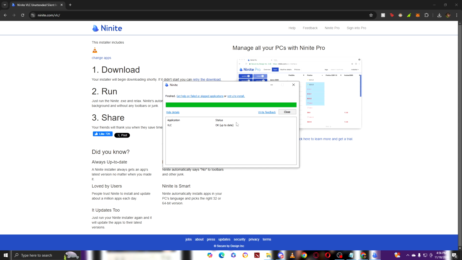All right. So there you go, guys. That's how you download your VLC fast and quick. And that's how you also update your VLC fast and quick.